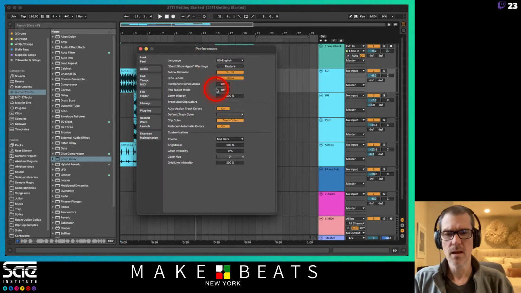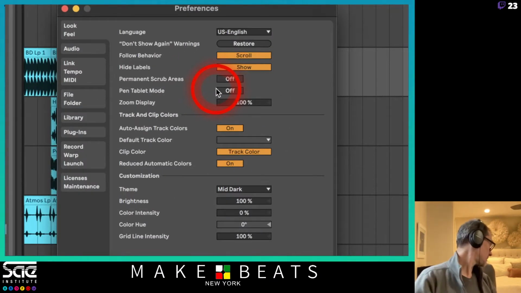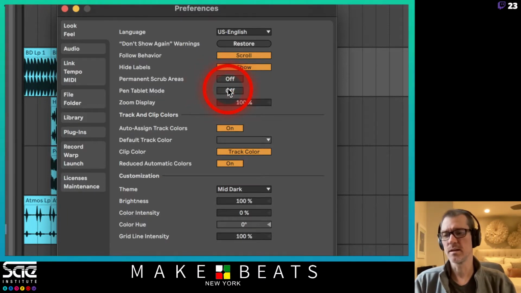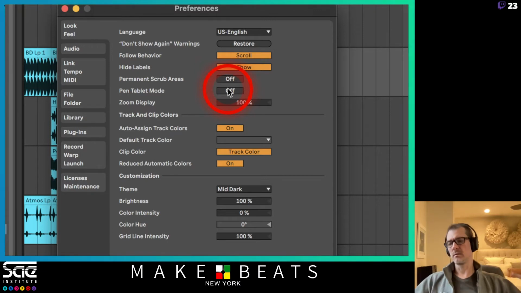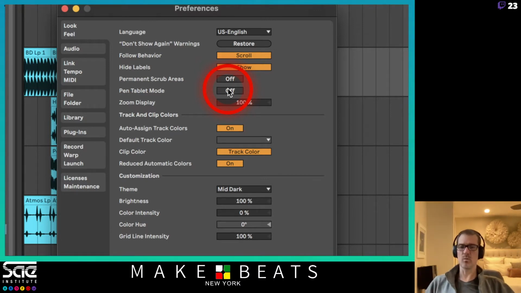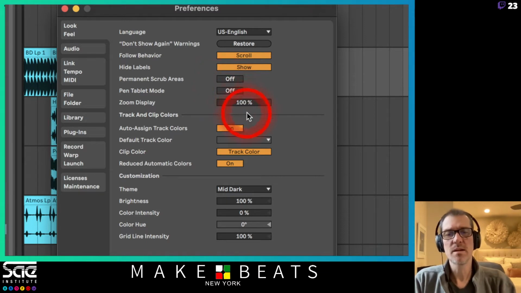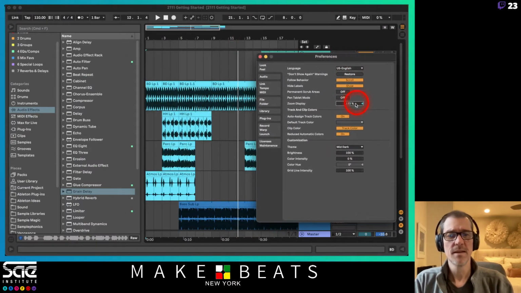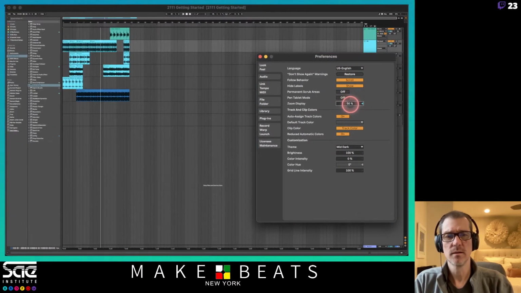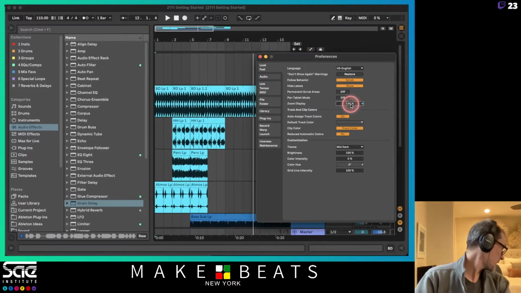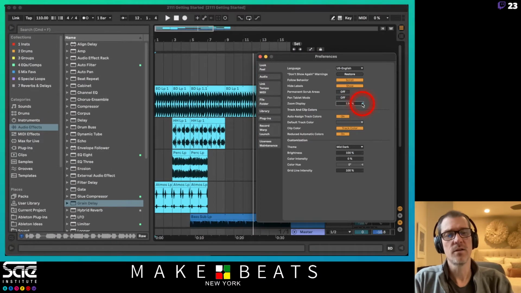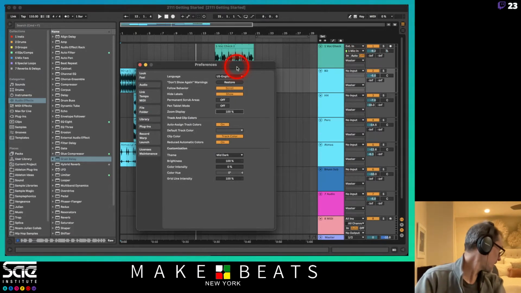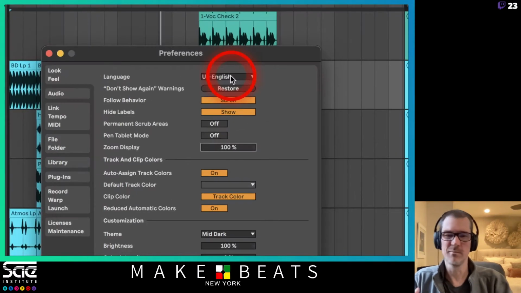The pen tablet mode, I never mess with pen tablet mode, so I guess it's if you're using like your iPad as another screen or something like that, it works better. I don't use that. We can zoom the display. If I click on it, you can see it's making my display bigger. This is good for if you're on stage, so I can make it bigger and smaller. If you need to see more screen real estate or you need to see things bigger because you're far away from stuff, but for working at home, I don't usually mess with that.